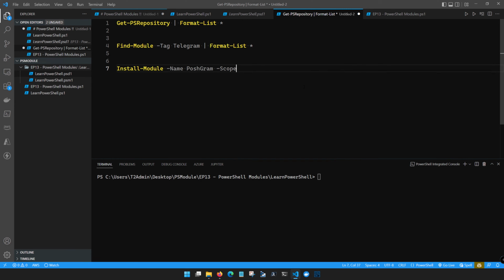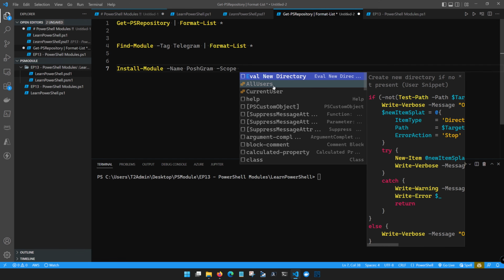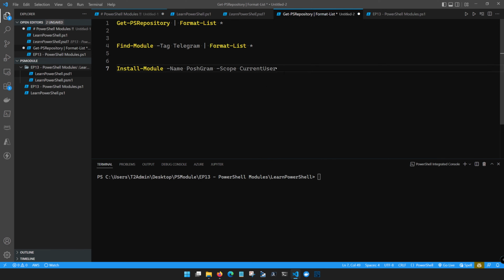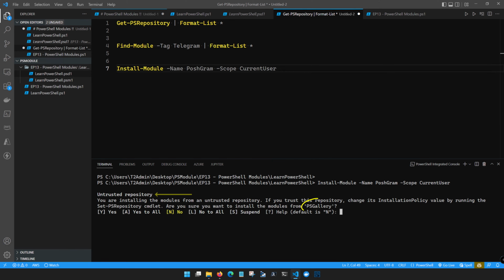And we could scope this either to all users so that all users would have access to this module, or we could scope the install to just the current user, and so only the current user that I'm logged in as would have access to this particular module. I'll go ahead and scope it to the current user, and I'm going to run this Install-Module using F8 on my keyboard. Notice that I'm getting a prompt about an untrusted repository, and it's asking me to confirm if I would like to install this module from the PowerShell Gallery. I'll go ahead and say yes.